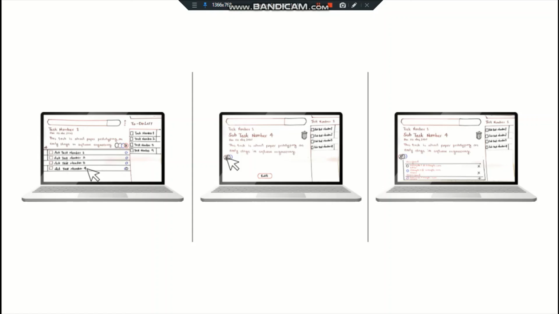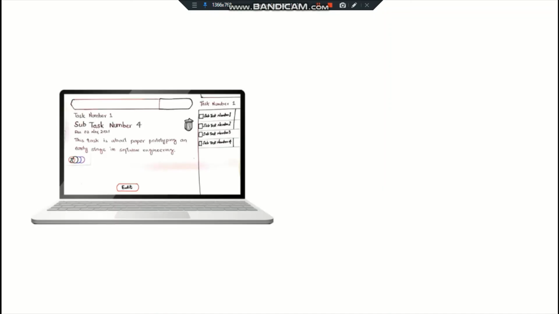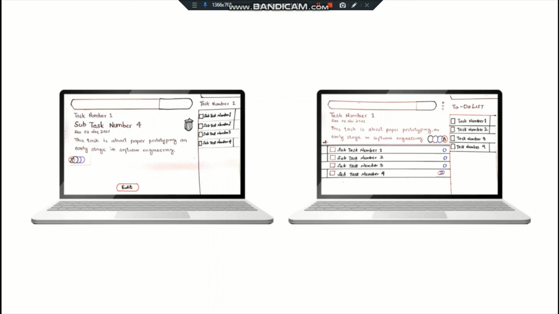If the user wishes to assign an unassigned member, they simply have to click the plus icon next to their email address. After this, the drop-down will close and the icon of the assigned member will be added to the bottom of where the subtask details are written. Similarly, the assigned person's icon will also be added on the right side of the subtask name in the task view page under where the subtasks are listed.